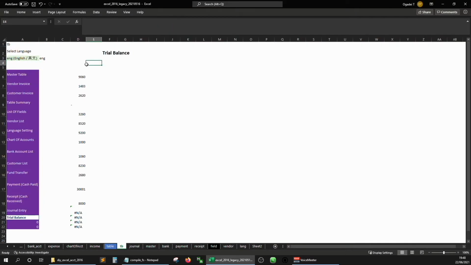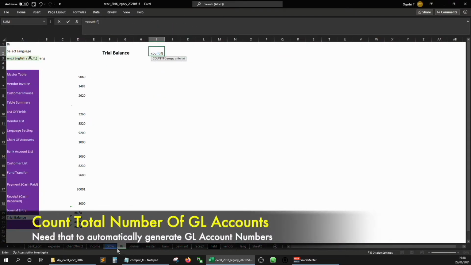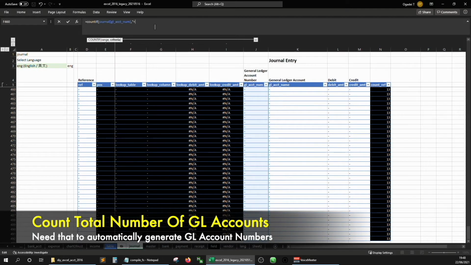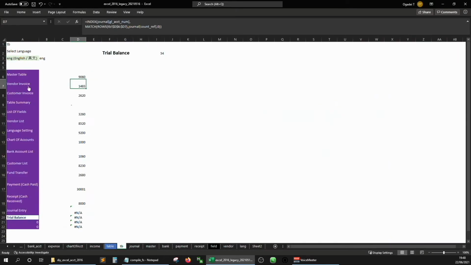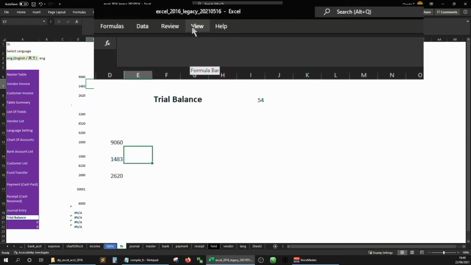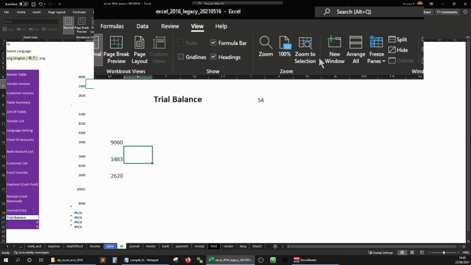Here I just want to add a count cell to help find the last GR account number so that no NAs will appear. And I'll add a freeze pane here because I can see where the account starts even if I scroll all the way down.